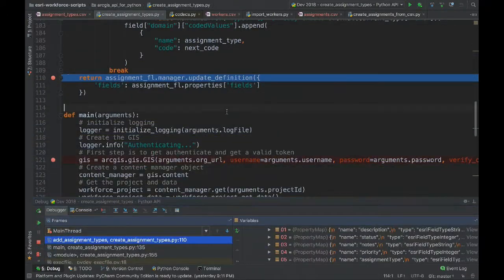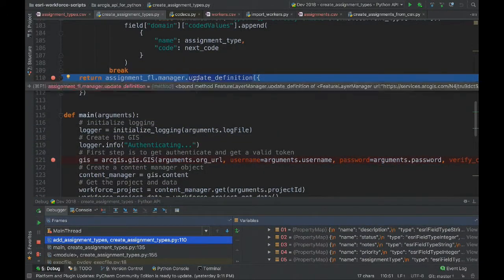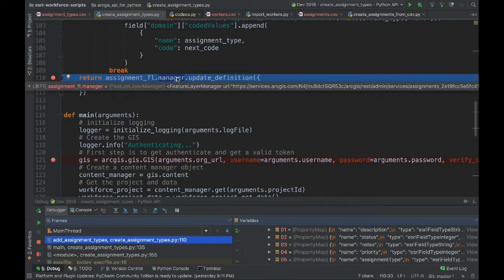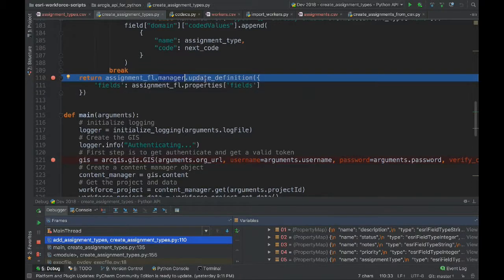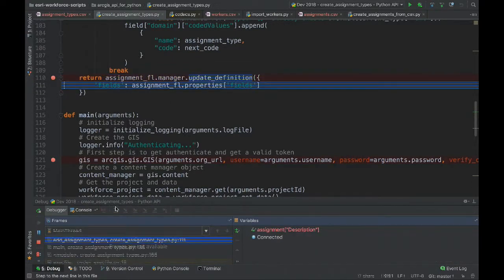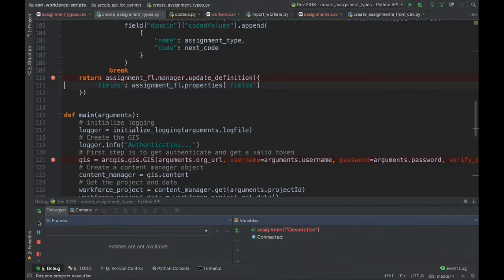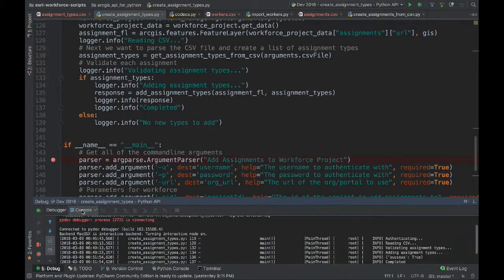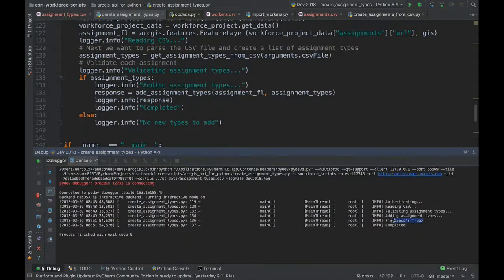So finally, what we actually have to do is update the definition of that feature layer. We'll just call assignment feature layer.manager. This gives us the admin or owner access to that feature layer, and then call update definition. So we'll run that. And you can see here, once that finished our script, we can look down here. It says success true, so it added those different types, and then we have a log function that just says it was completed. So that's how you can add assignment types.